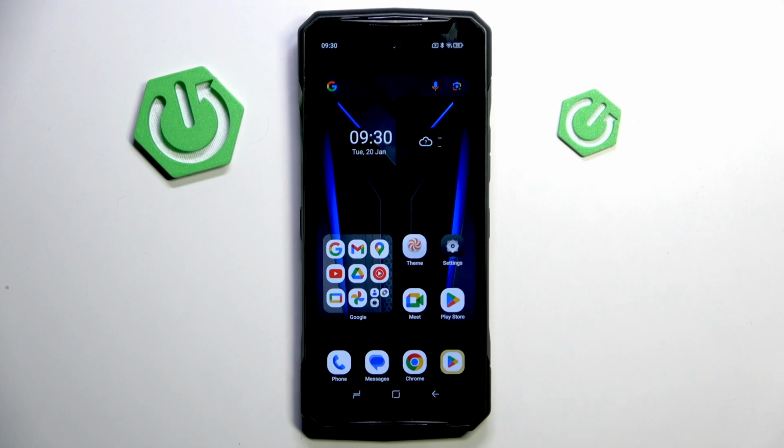Hello guys, in today's video I will show you how to make live wallpaper using Magic Fluids on DOOGEE V40 Pro. Let's go.